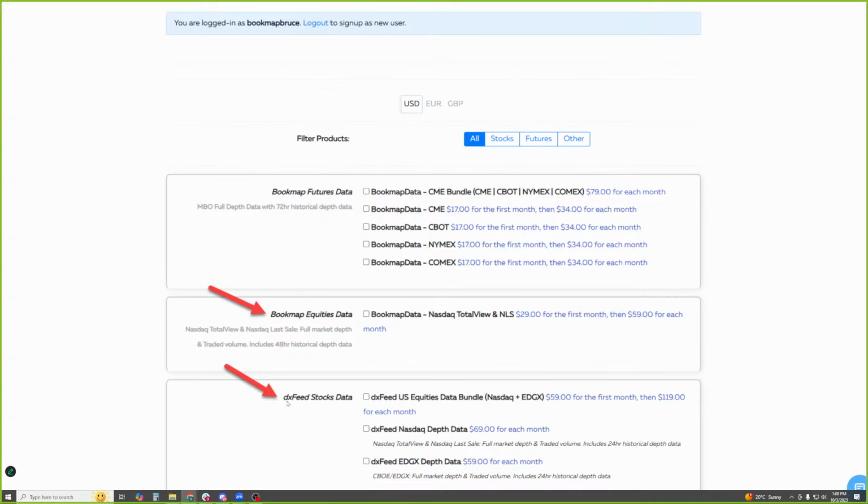All right, or you can get another feed for stocks, and that's through DXFeed stocks data here, which has a bundle of NASDAQ and EDGX, $59 for the first month, $119 after that every month. Now, all of these prices here for data are on top of the Bookmap subscription. Okay, it's in addition to the Bookmap subscription. For DXFeed, you can break it down into different exchanges as well. NASDAQ is $69 for each month and EDGX $59.